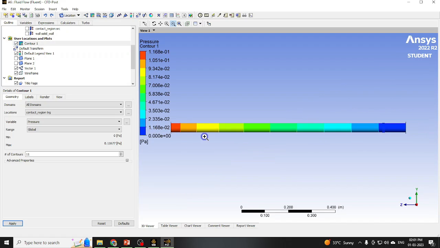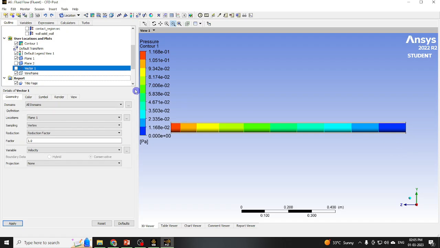In the 2D view, you can see this. At the starting point pressure is very high, that is 1.168 something, times 10 raised to the power -1. As the water is going through the pipe, the pressure goes on reducing, and the least pressure you can see at the outlet section. Now we'll try to plot the streamlines.